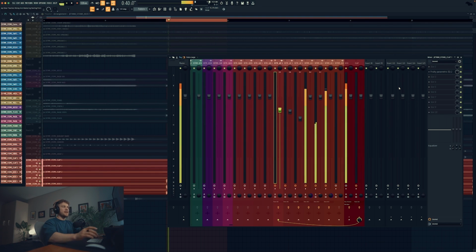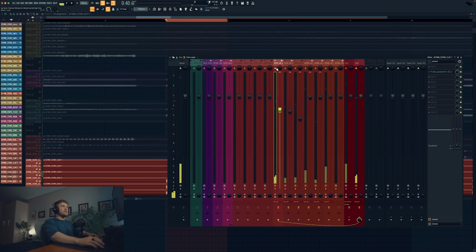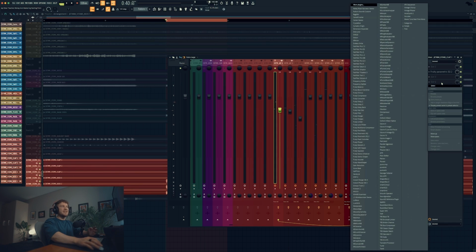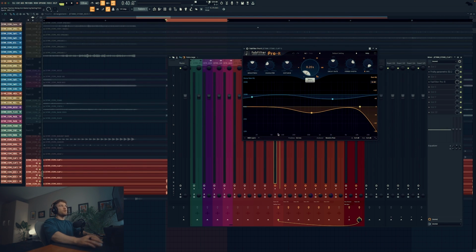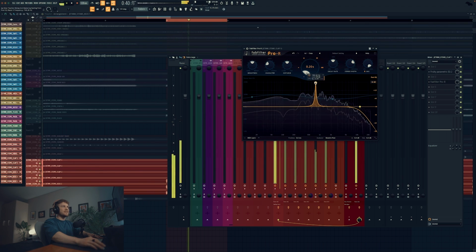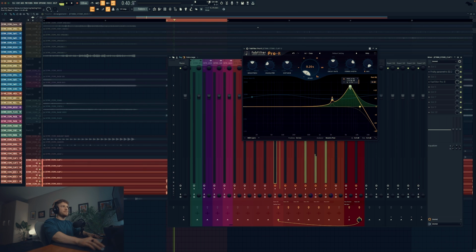The main clap, I feel like the main clap could have more space. And by space, I mean could have more presence. We can add something like a Pro-R and add a small room and basically link it, create some sort of resonance. Find a frequency that you like. Let's add another one. Something around here sounds good.